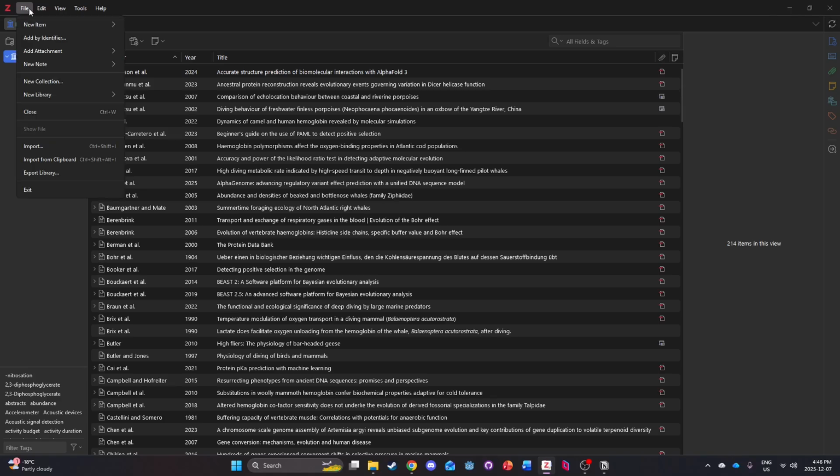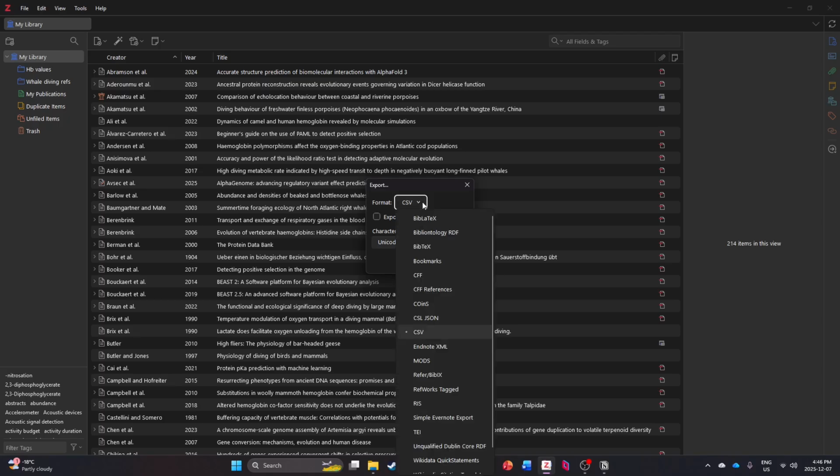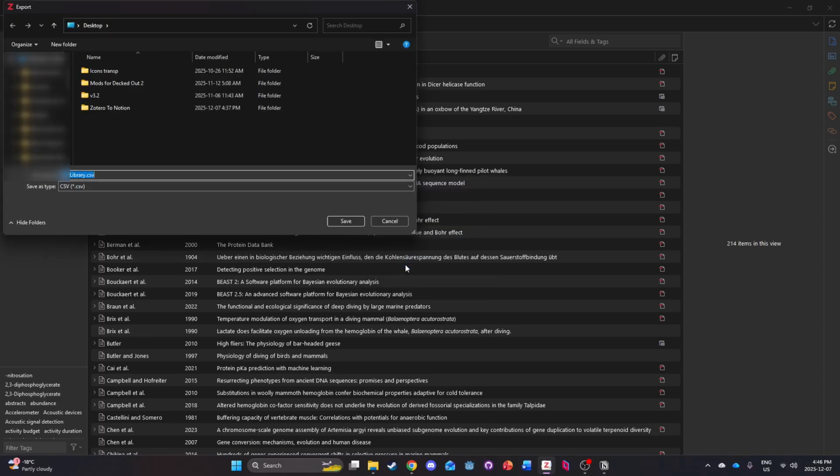So first we're going to go export library. We're going to make sure this drop-down menu is selected on CSV. CSV stands for comma separated values, and so that's just a very stripped down way to store basically a giant table. And then we're going to keep everything as default and hit OK.